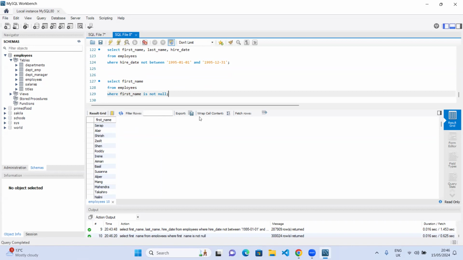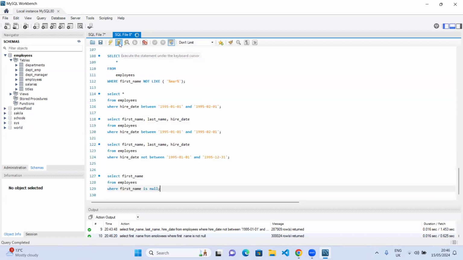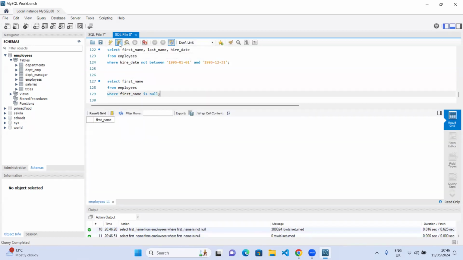So we can just decide to say where first name is null to know whether we have a null or missing value in first name. So you can see first name, there's nothing there. There's no missing value. That makes sense.